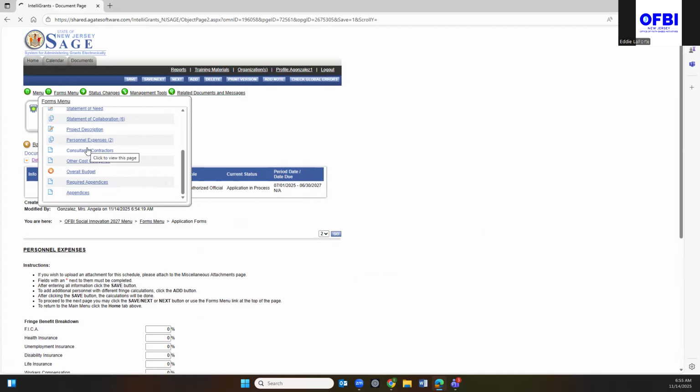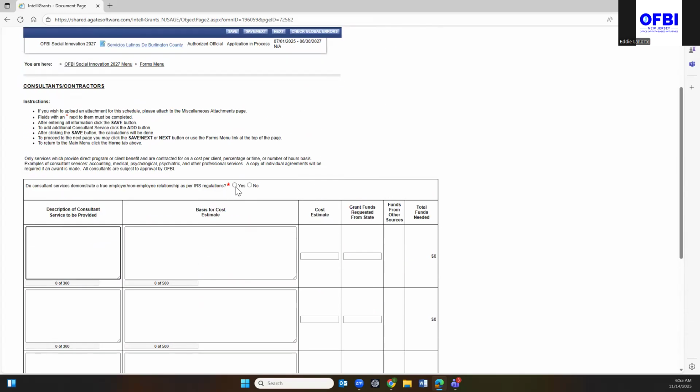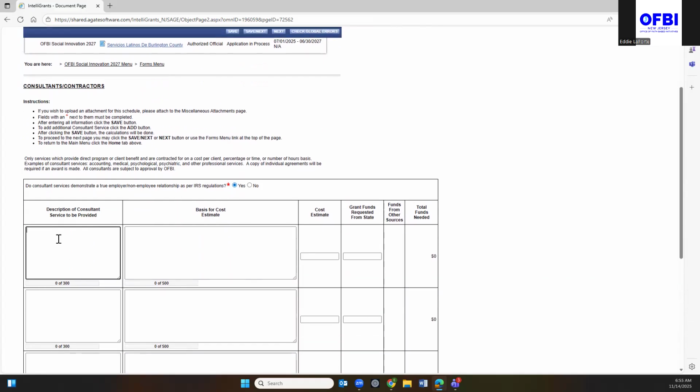Then you hit consultants and contractors. So consultants and contractors operates the same way, whatever you're going to charge the grant. You want to click this box that says, yes, do consultant services demonstrate a true employer-employee, non-employee relationship as per IRS regulations? The answer is yes. If you're not having any consultants, then you don't have to fill this out. You don't have to check this box. Just leave everything blank. So let's say, who knows what the services to provide. Grantee will figure this out.